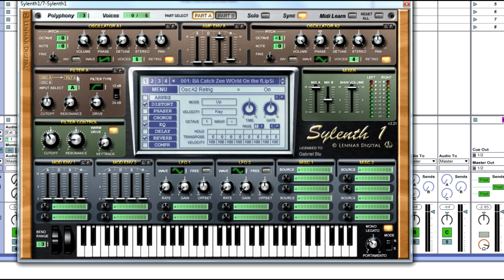We're going to go into filter A. We're going to input select A. So pretty much what this is stating is that oscillator A is going to be routed through here, through a high pass filter. A high pass is the opposite of low pass. A high pass is going to cut the lows first, and the last thing you hear is going to be the high frequencies, while the low pass is the opposite of that.